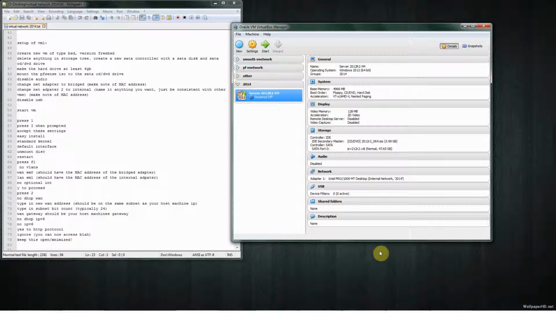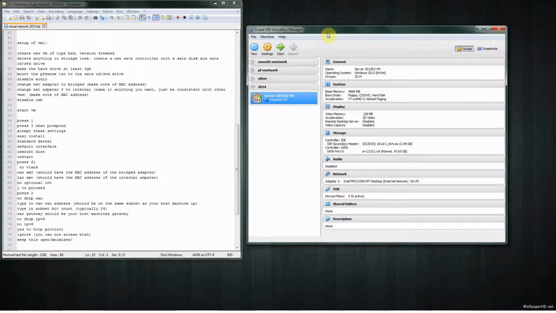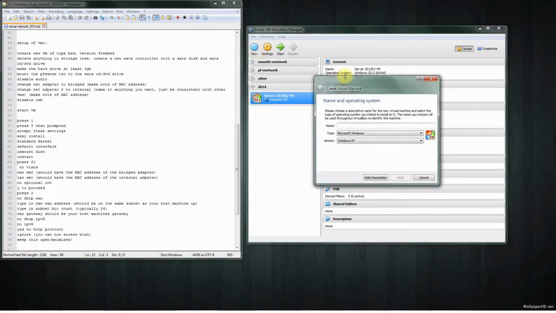This is part 2 of Virtual Internal Network version 2014. So next thing we need to do is make a virtual machine for pfSense. So we're going to click on New. We'll call it pfSense router.